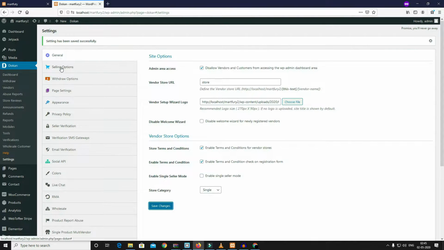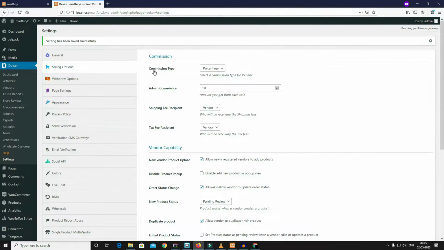Now come back to the selling option. First of all, you can see the commission type. Which type of commission do you want? I want the percentage, and the admin commission will be 10%. If you want, you can make it 20 or anything. Next, the shipping fee recipient: who will pay the shipping fee? The vendor will pay. And the tax fee recipient is also the vendor. The vendor has to pay the tax fee too.